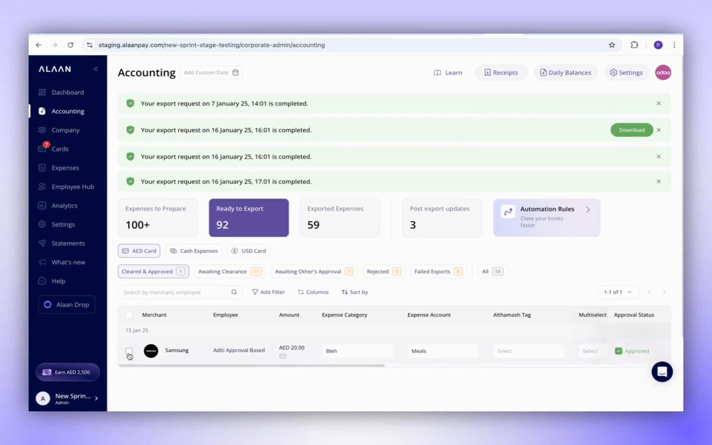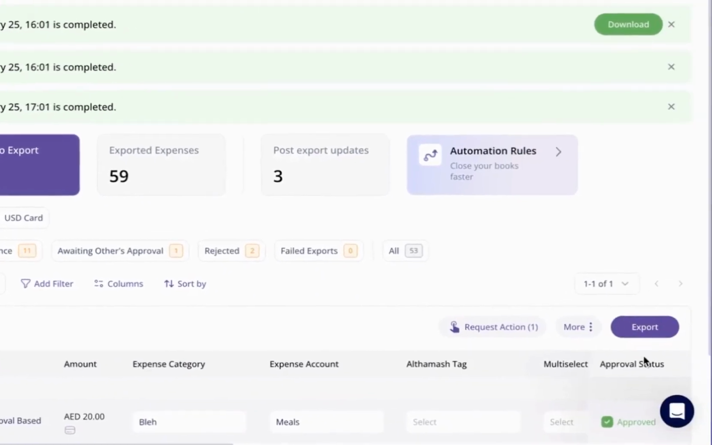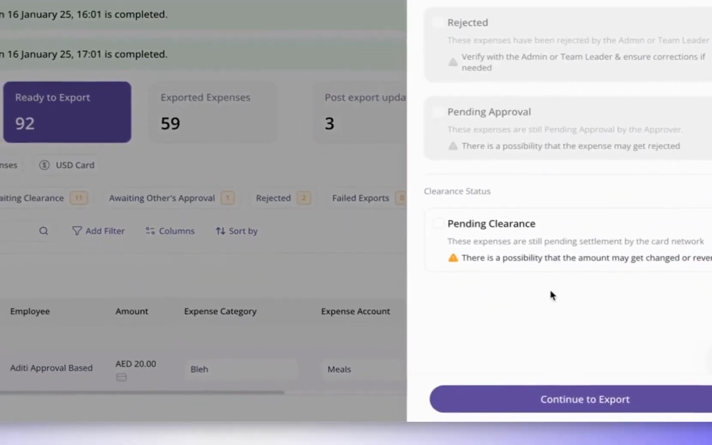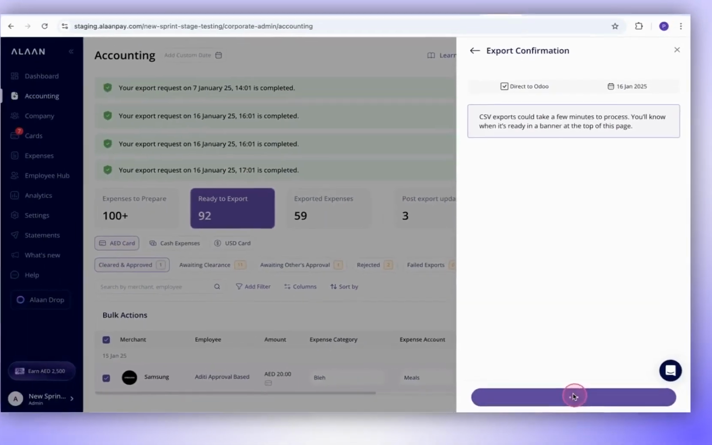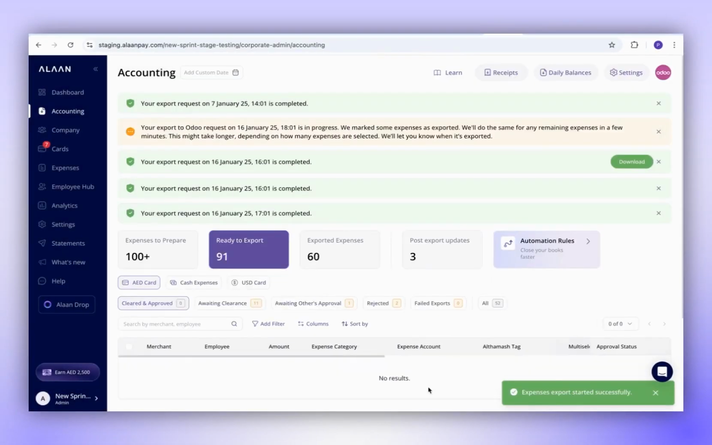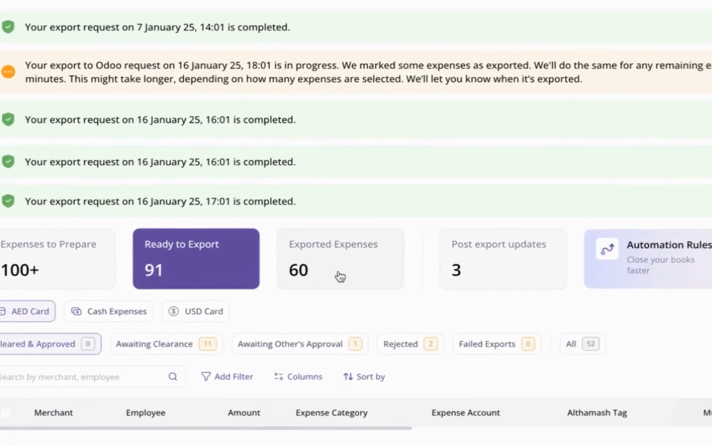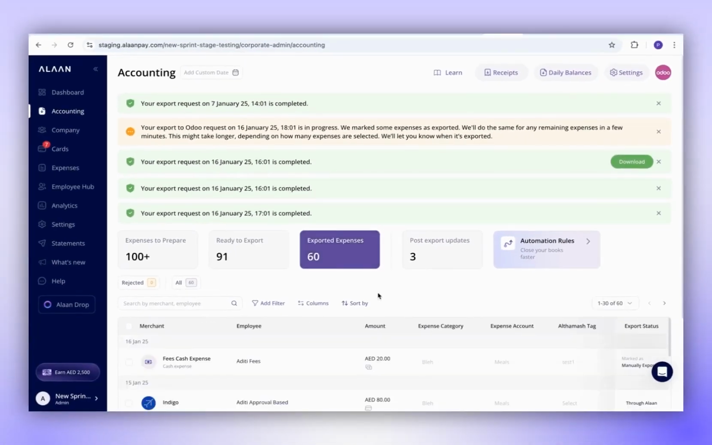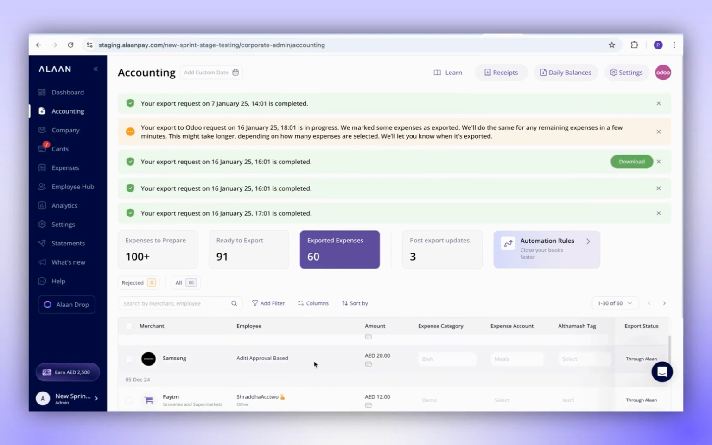If you want to export this expense, click on the corresponding option and then click Export. The export process will begin, and upon successful completion, the exported expenses will appear in the Exported Expense tab. To verify this, navigate to the Exported Expense tab. Here, you can see the expense that has been exported. Once the export is complete, the export status will be shown as Through Alaan.